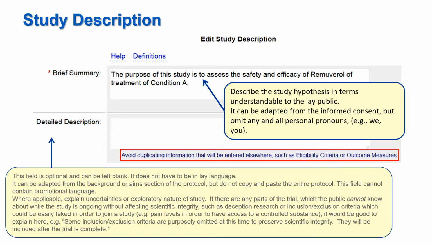Where applicable, explain uncertainties or exploratory nature of the study. If there are any parts of the trial which the public cannot know about while the study is ongoing without affecting scientific integrity, such as deception research or inclusion-exclusion criteria, which could be easily faked in order to join a study, for example, reporting pain in order to have access to a controlled substance, it will be good to explain here, such as some inclusion-exclusion criteria are purposely omitted at this time to preserve scientific integrity. They will be included after the trial is complete.